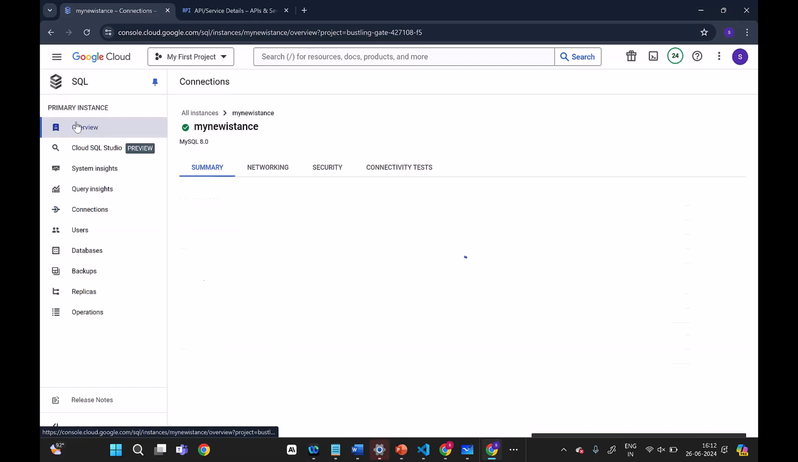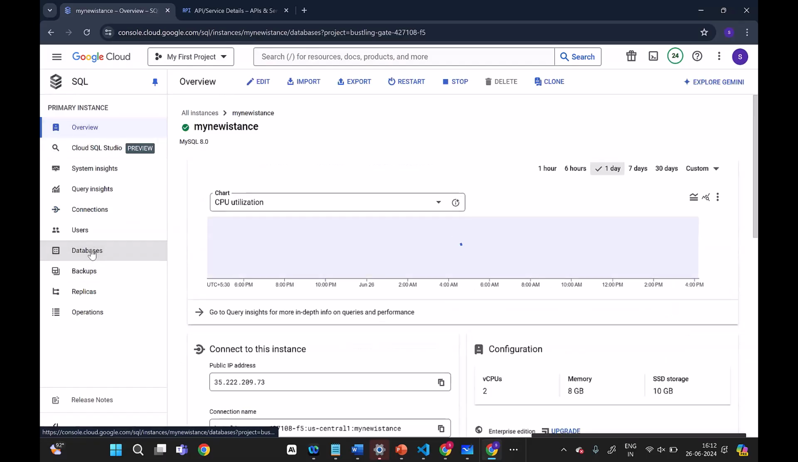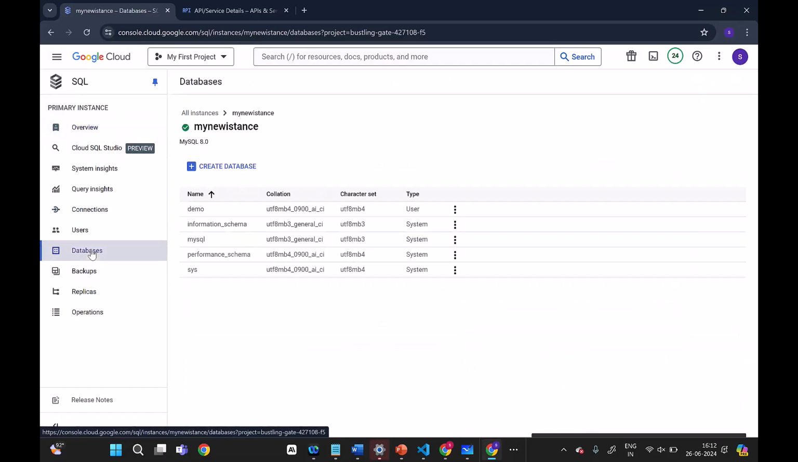Okay. So now what do we do with this database? What all operations can you do, right? Like creating tables, deleting tables, adding data, running queries, everything that you can do, but the only thing is that the database is there in the GCP cloud.